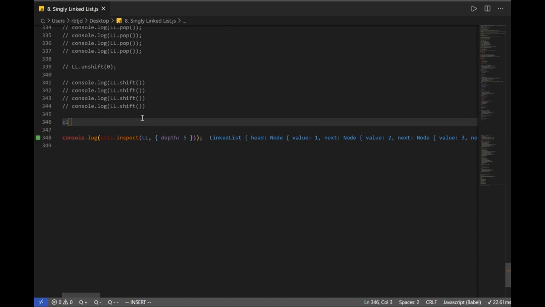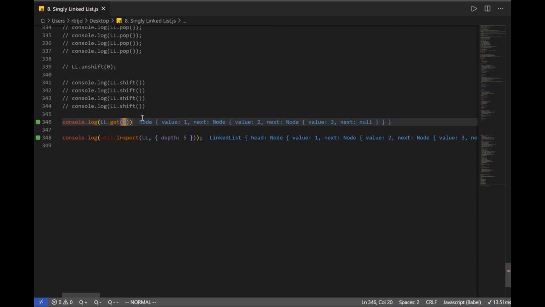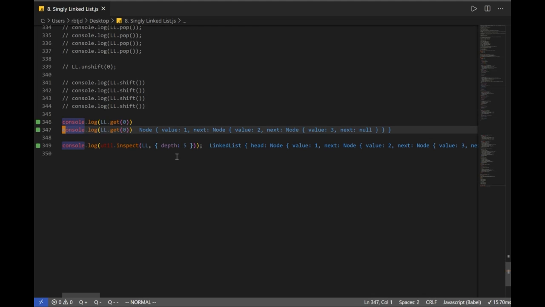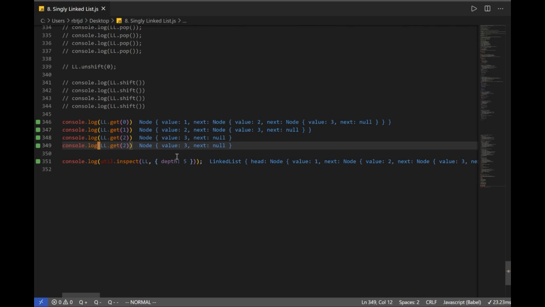So let's console log linked list.get, and let's try to get the first element first. So we got our first element, which is node 1, and let's try to get our second element. So that's element at index 1, so we should get 2, and next one is index 2, so that's our last node. And let's try an index that's out of scope. So let's do 9. That should give us undefined, which looks good.